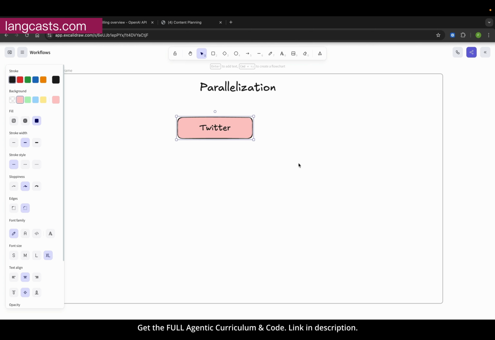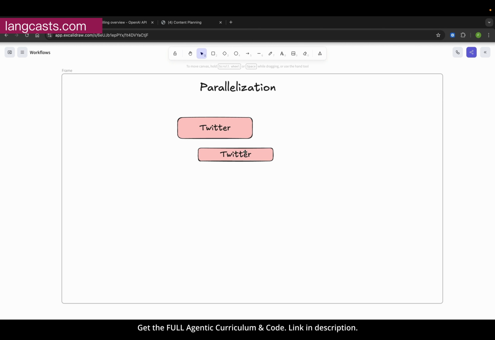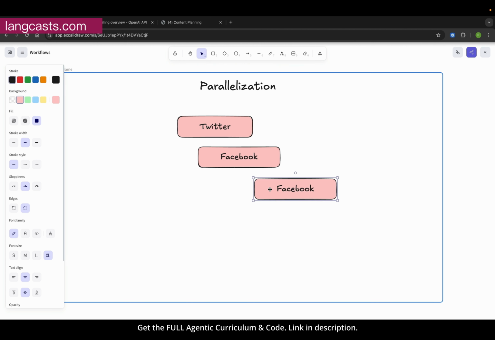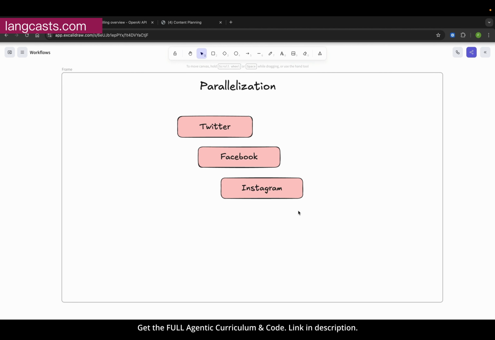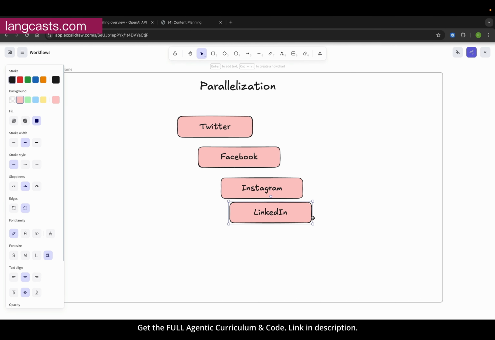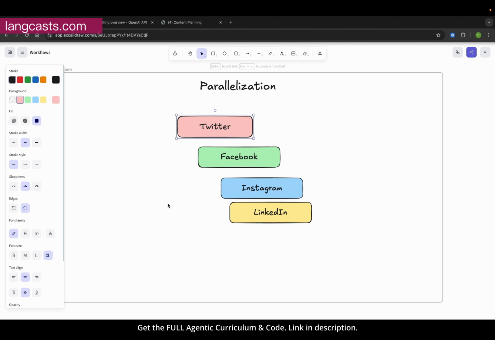Then they need to generate another post for, let's say, Facebook. Then another post for Instagram, and a final post for LinkedIn. For some reason, the World Cup needs to be aired on LinkedIn. So they need to post on these platforms: LinkedIn, Instagram, Facebook, and Twitter. They need to generate posts for these platforms.